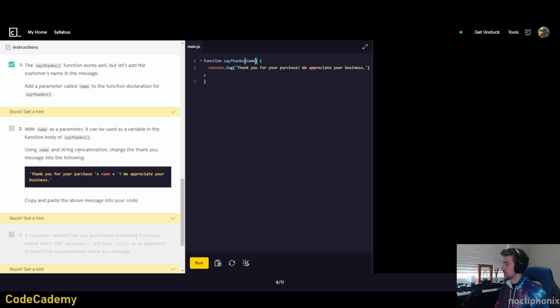Using name and string concatenation, change the thank you message to the following. So now this is a function specific variable. That's what I'll call it. Thank you for your purchase. We want to add in a quotation mark there to put the name before the exclamation point. This is going to be plus name plus, and then we do the opening quotations there to add the rest of the sentence.